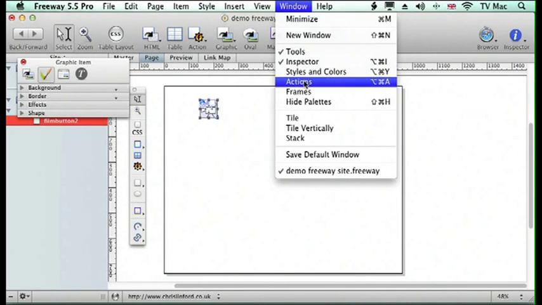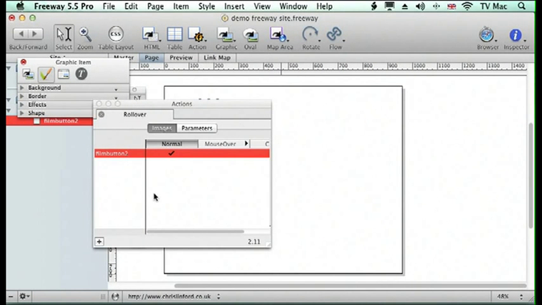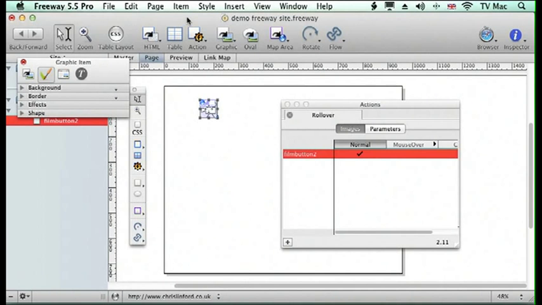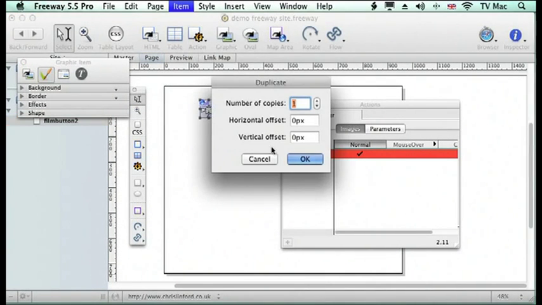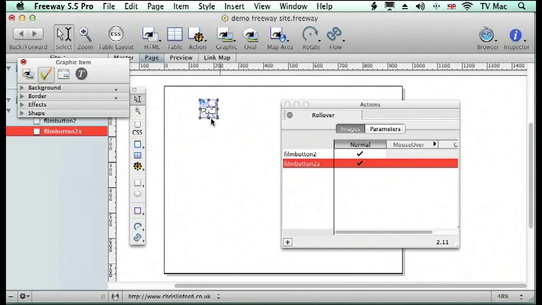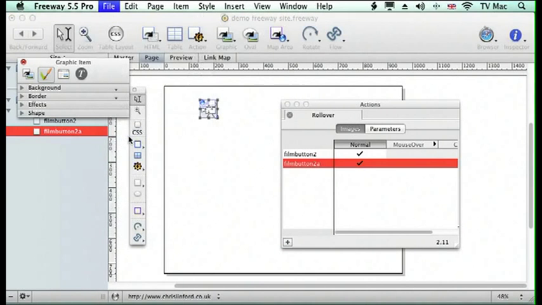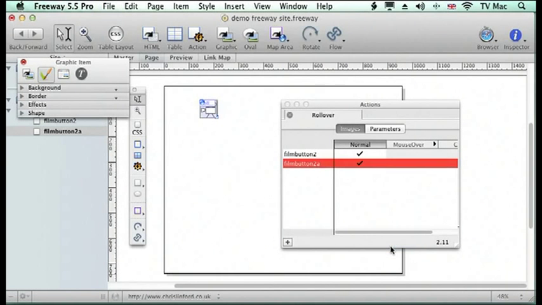If we look at the actions tool, it tells us here that we've got one image showing. So we've only put one image on there. What we want to do is to put another image on there. So I'm going to duplicate this element, so just put another picture box on top of it, and then I'm going to import a different picture onto it. And I'm going to have the first film button on it.